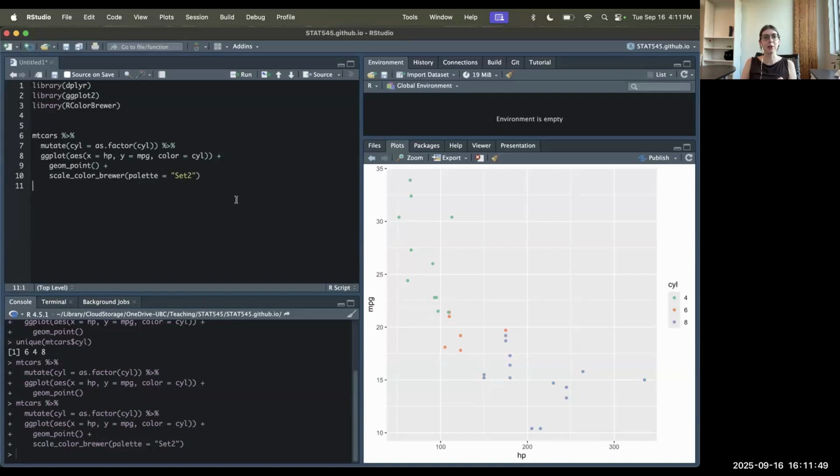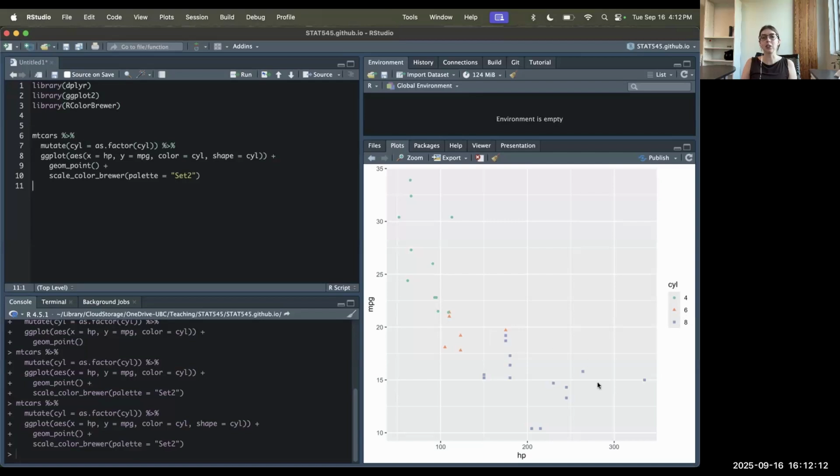So again, in our aesthetic mapping, let's say shape equals cyl. So we are going to change the shape of those dots based on the group that they are in for cylinder. Cool. Now we have 4 cylinders are green circles, 6 cylinders are these pinky triangles, and 8 cylinders are these purplish squares. So even if you were looking at this in black and white, you could distinguish between the groups.